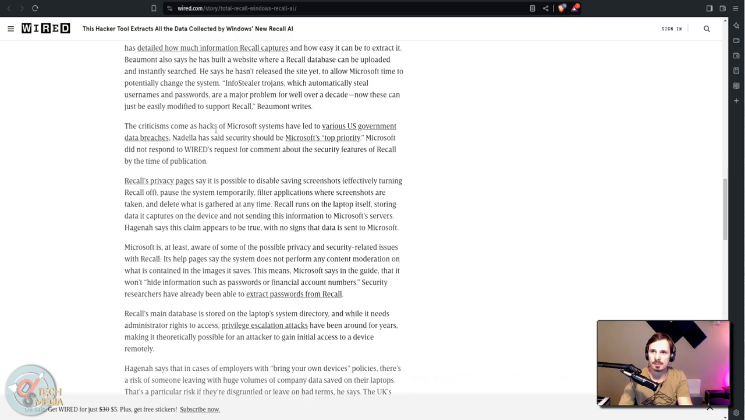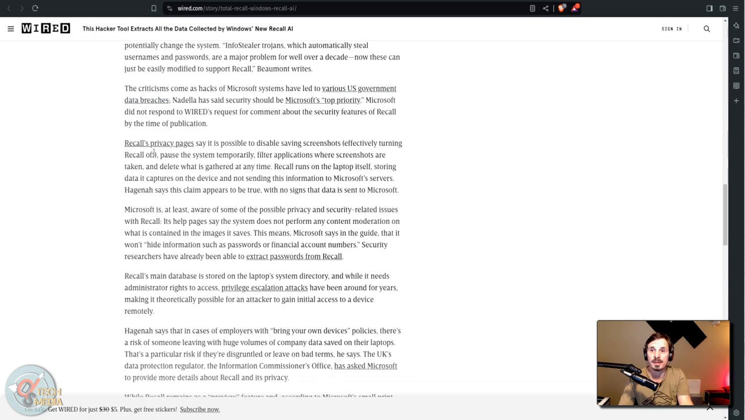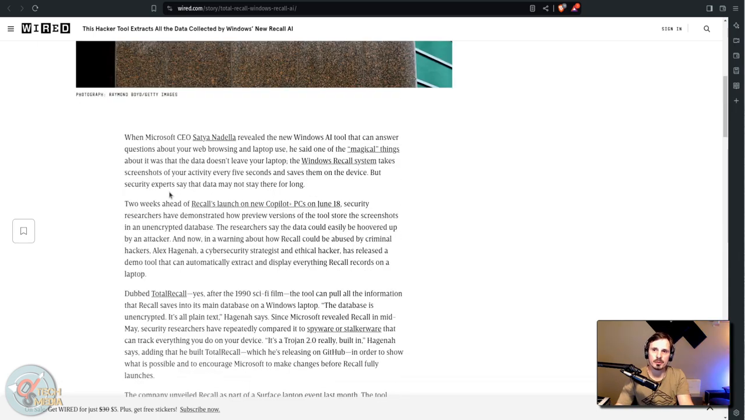The criticism comes as hacks of Microsoft systems have led to various U.S. government data breaches. Nadella, that's Microsoft's CEO, says security should be Microsoft's top priority. Microsoft did not respond to Wired's request for comment about security features of Recall by the time of publication. But two weeks ahead of Recall's launch on new Copilot PCs on June 18th, security researchers have demonstrated how preview versions of the tool store these screenshots in an unencrypted database, so it's not even encrypted.